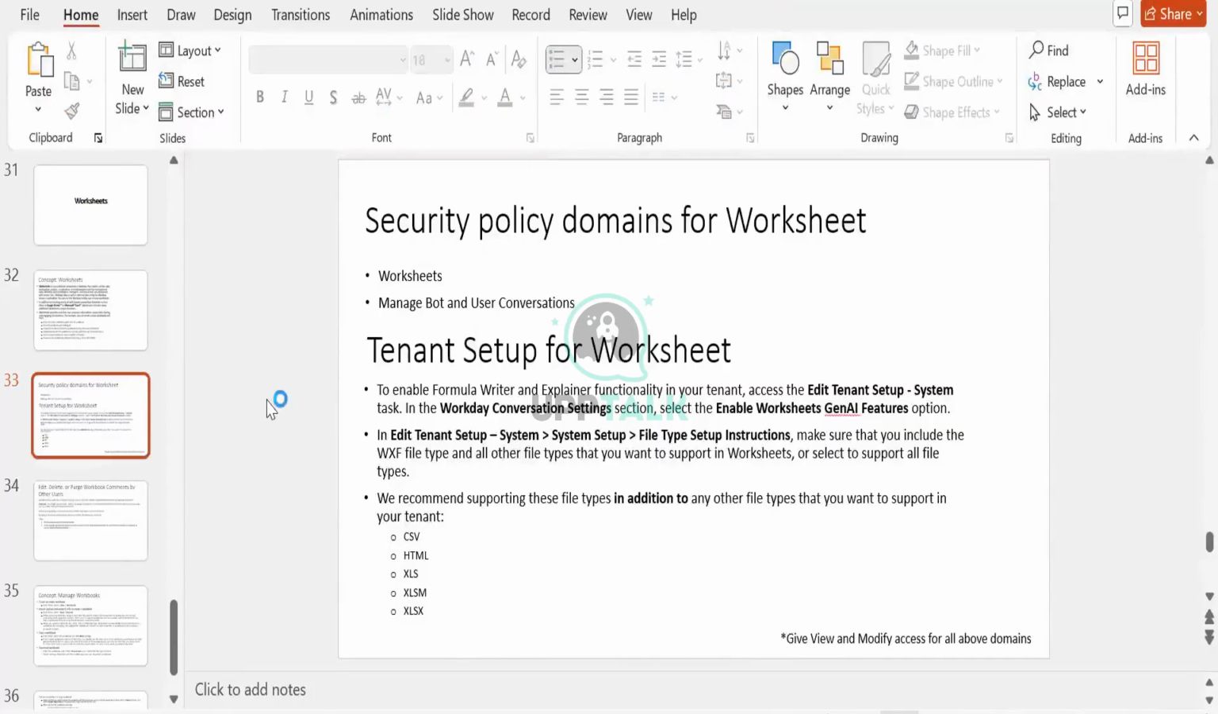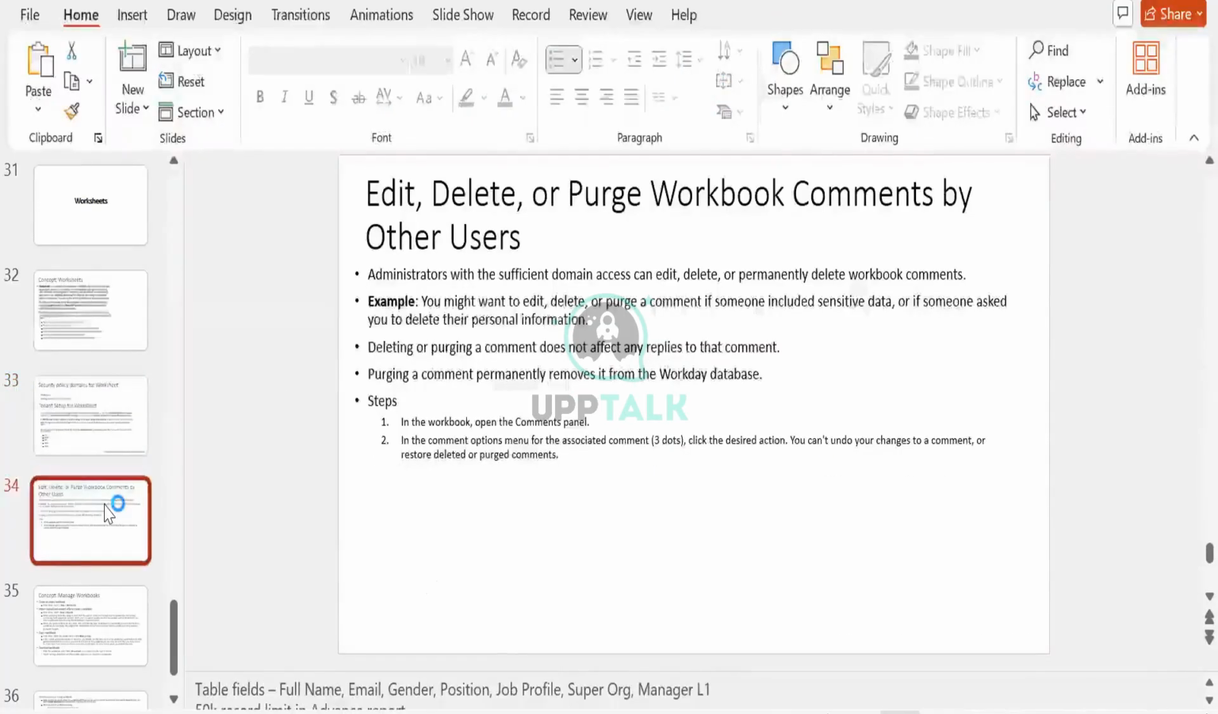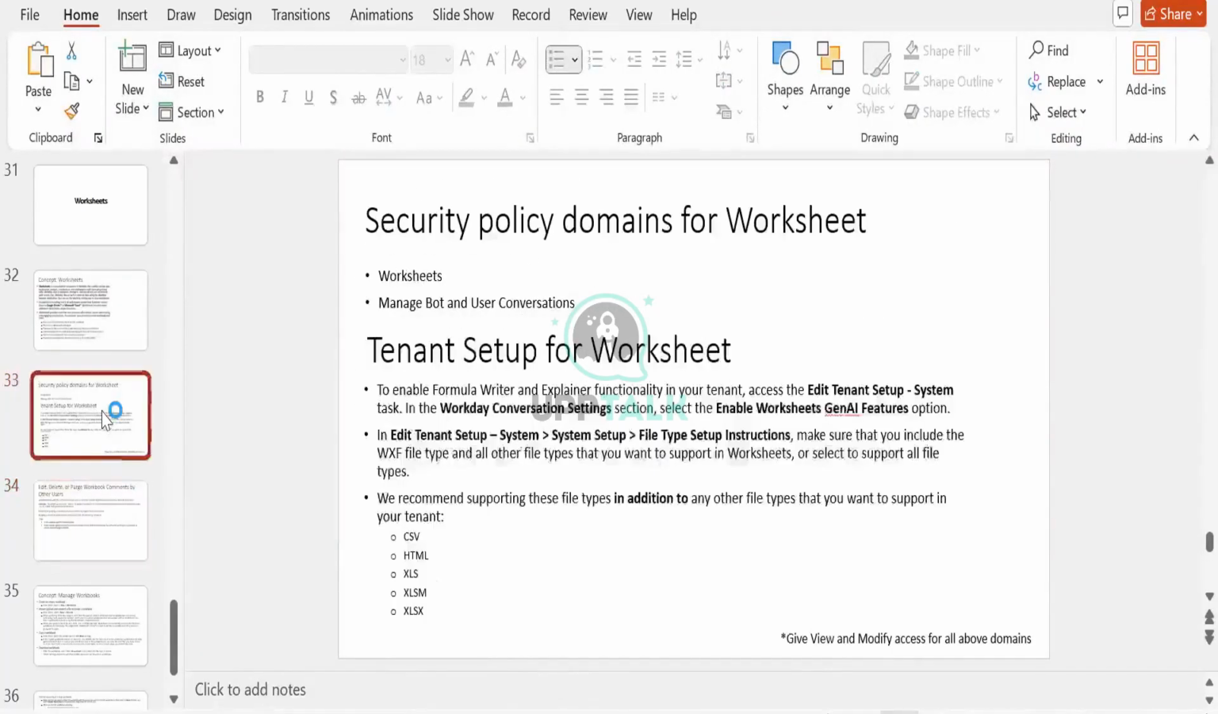Now this is the next concept. First of all, I'll show you where we will be able to see it when going to the center, where you will find the worksheets first of all.